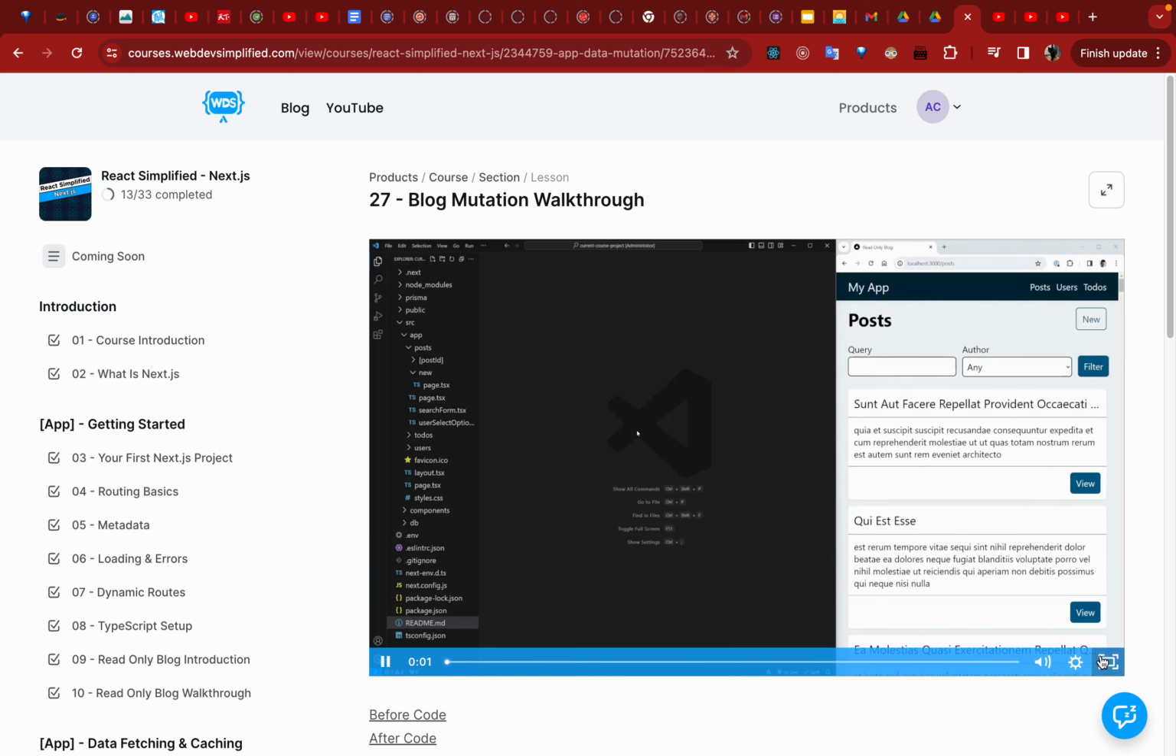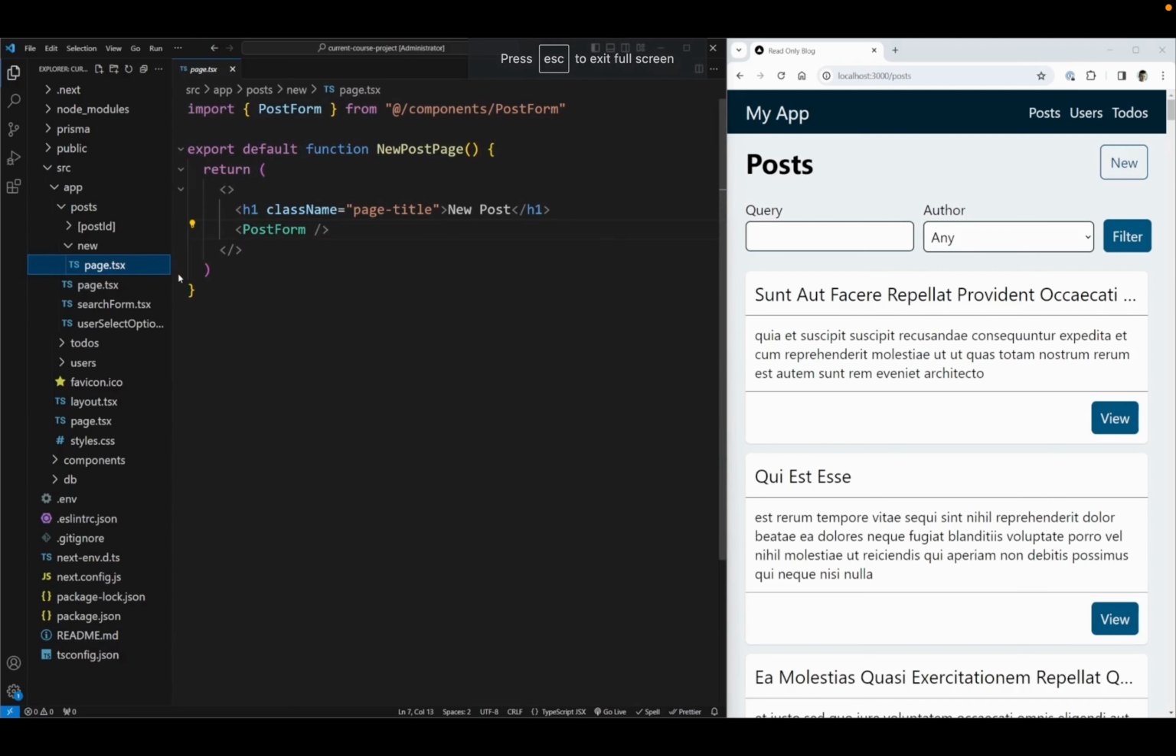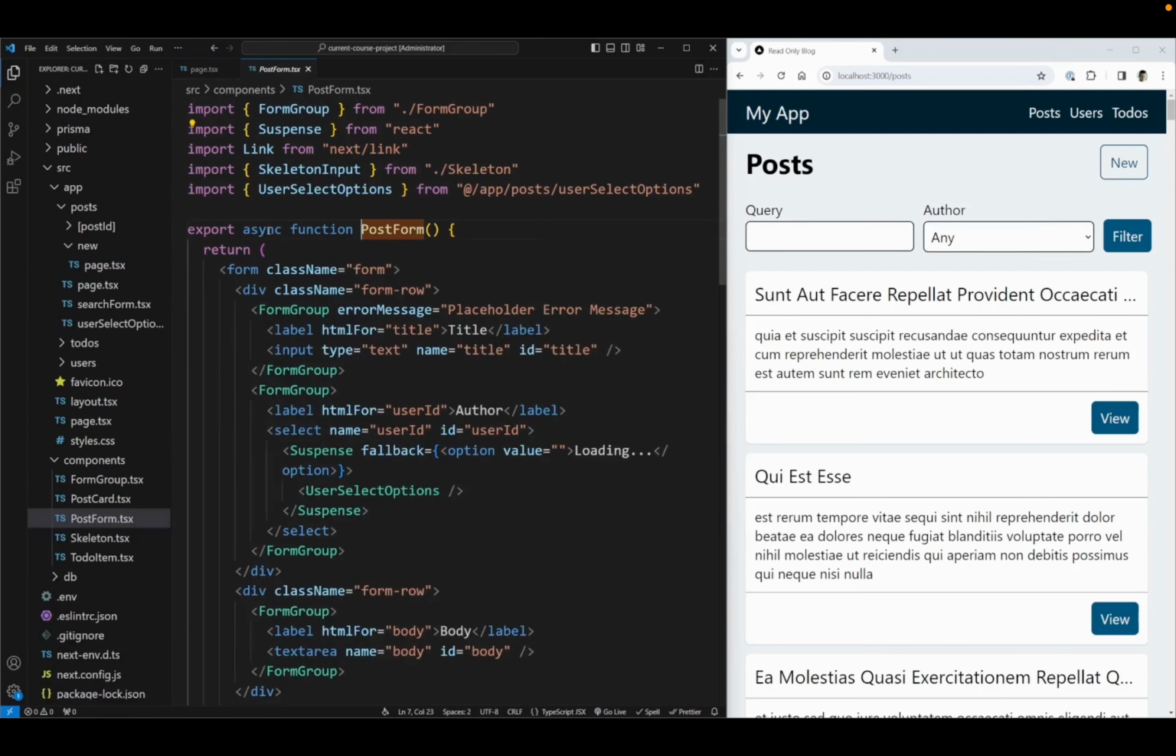Now, to get started with this project, the very first thing that we're going to be focusing on is this new post page. And inside of here, we have our post form. Now, you may think that since we're doing server actions and everything, we can just come into our post form, which is currently a server component, and we can just create our action directly inside of here.